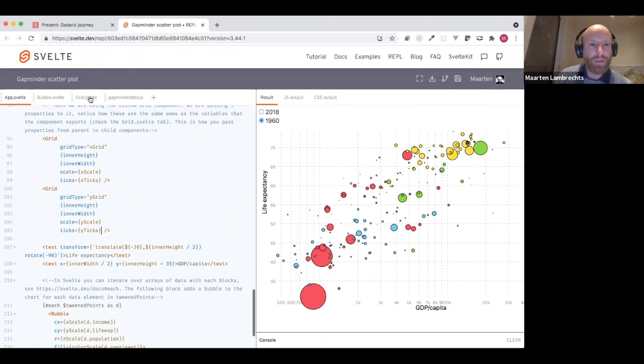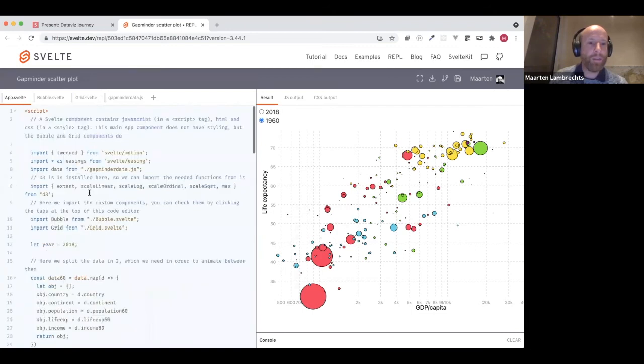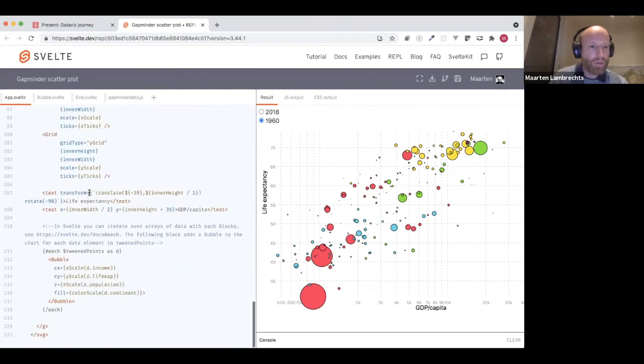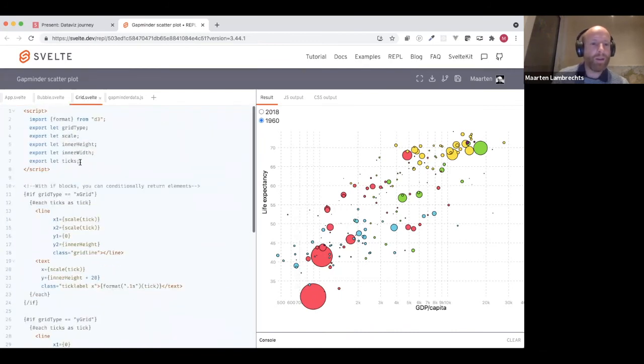Now let's take a look at the internals of the grid component. I'm importing something here from D3 that's for formatting the labels on the X scale. But the main thing here are these 5 exported variables. And as said, this is the way you tell Svelte what the properties are going to be that this component is going to receive. So these 5 properties are the same ones as these 5 ones.